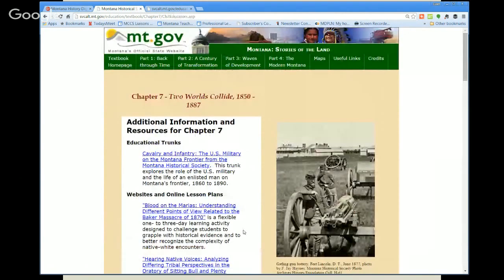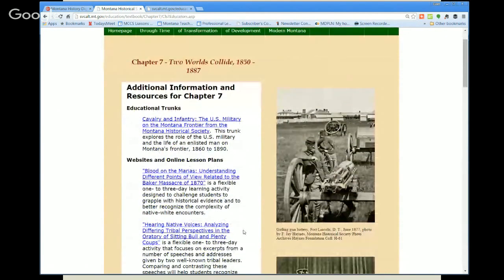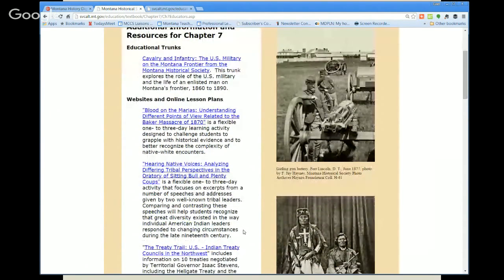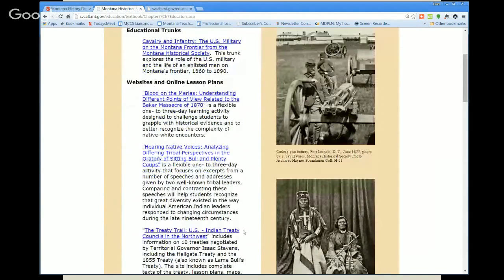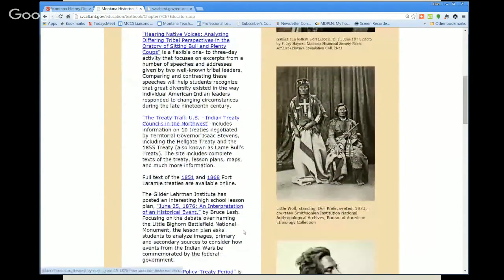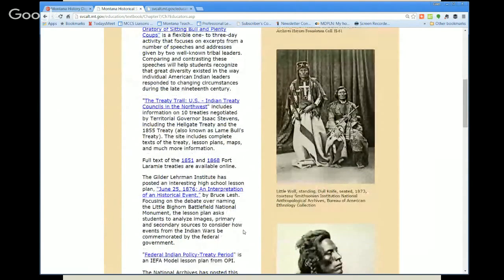So this is lesson plans. It is additional information. You can see we linked to a Foot Locker that we talked about during week 1. Some lesson plans we've created, information on treaties, lesson plans other people have created, just a whole variety of things.